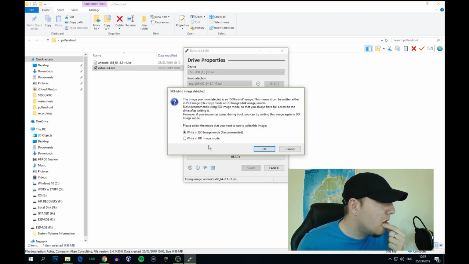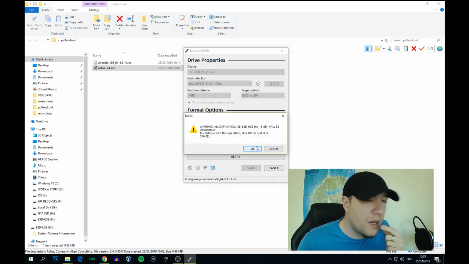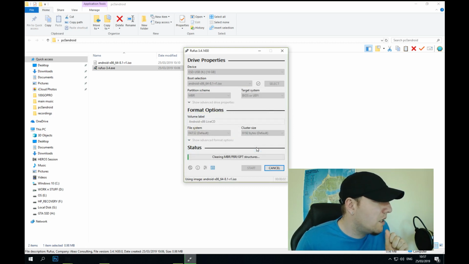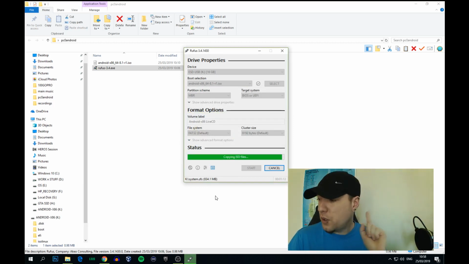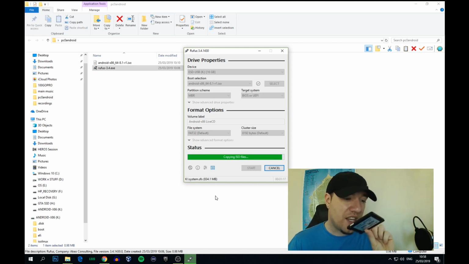Click the start. Write an image recommended. Yeah, we'll do that. Warning: all data. So basically, anything that's on your pen drive previously will be deleted. So let it do that. Right, while that's copying over, we'll switch over to the GoPro, and we will install the SSD.